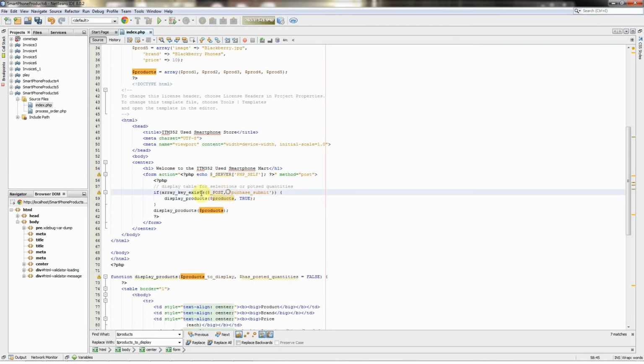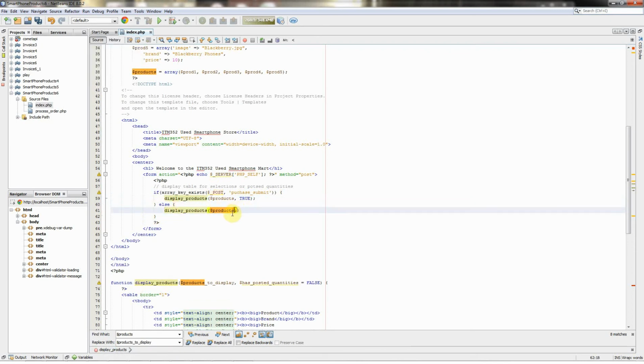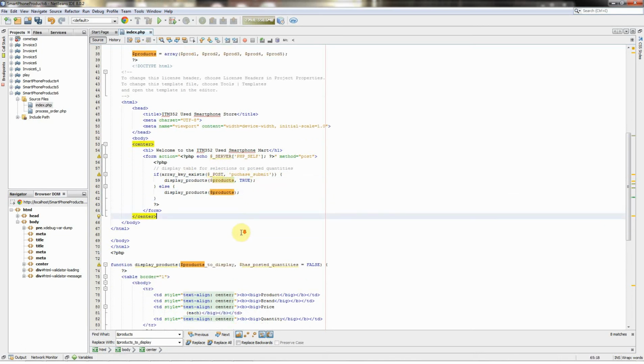Because if I hit the purchase submit, then I do have things that were posted. So I'm going to set that equal to true so that my function knows not to put the text boxes anymore. Otherwise, if I don't have anything like that, then I'm going to just display the products. So this is the logic that switches between has the user selected something or not, and if the user selected something, I'm going to display those selections. Otherwise, I'm just going to go to the display products form.